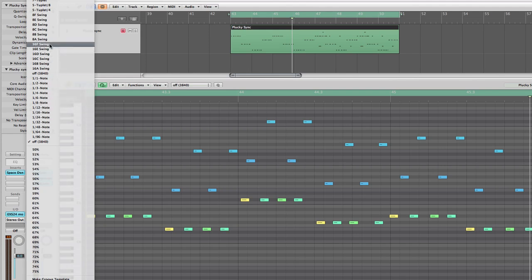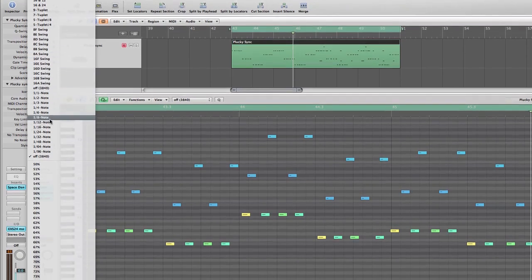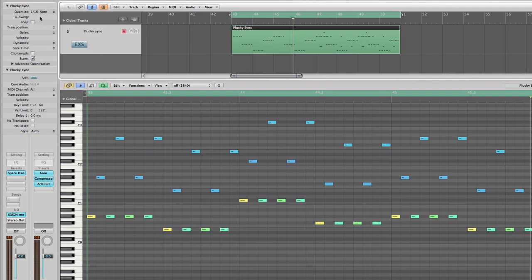There are also a number of swing values for 8th and 16th notes. These progress from A to F, A being only a little swing and F being a heavy swing feel. And there are some more esoteric values at the top here too. If you prefer to dial in your swing exactly, you can choose a straight feel, like say 16th notes, and then use the Q swing parameter to dial in your swing as a percentage.